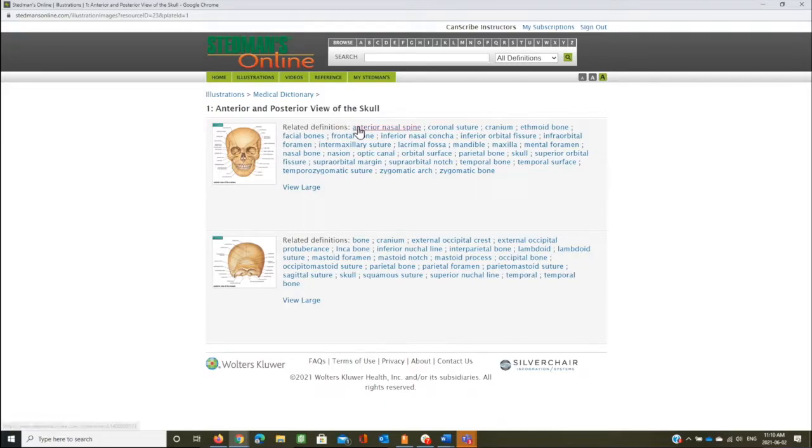All of these related definitions, if you click on any of them, you can see if I scroll over them, my pointer turns to a hand, and they're all blue, so they are all hyperlinks, and it will take you to the definition in the dictionary part of the Stedman's.